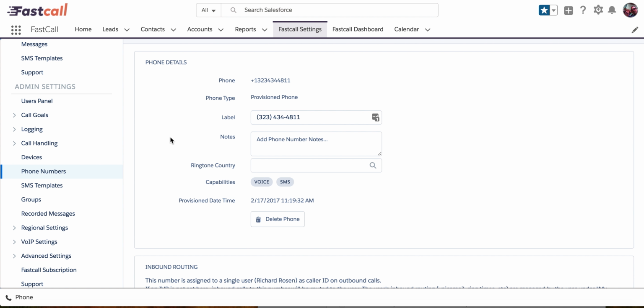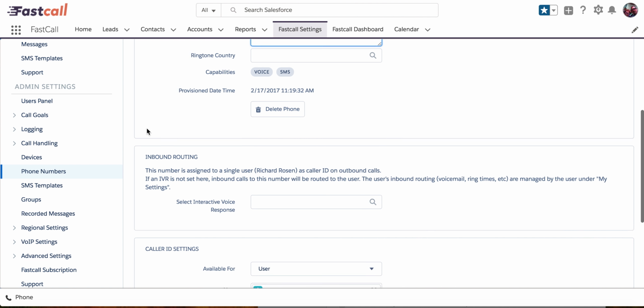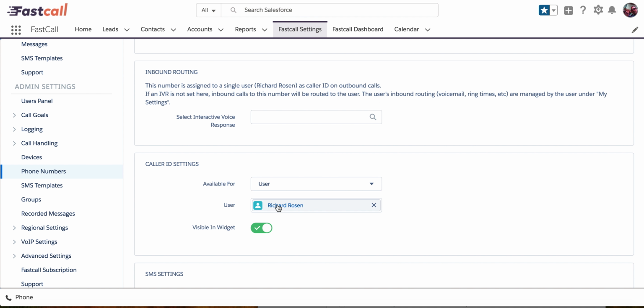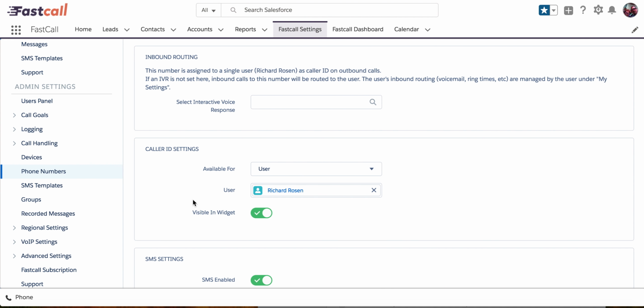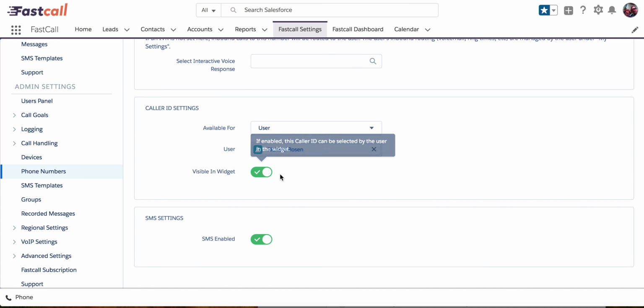Again, you'll notice it has voice and SMS capability. I could add some notes. The green country is by default the US, but I could add that. So the IVR routing is blank, but the caller ID is available for Richard Rosen. So this means that this phone is going to ring me, my user, directly. We call this a user phone. It does have SMS enabled, and it is visible in the widget.